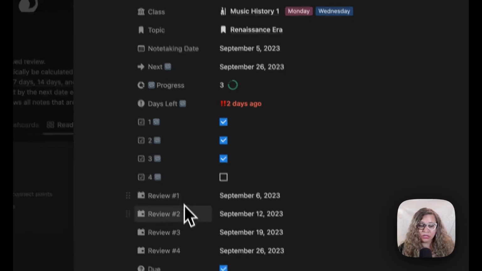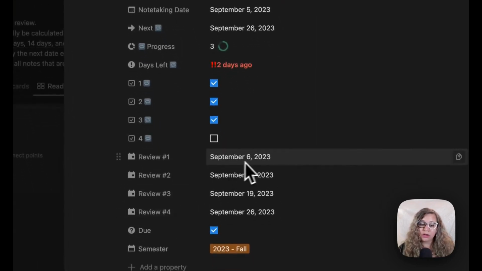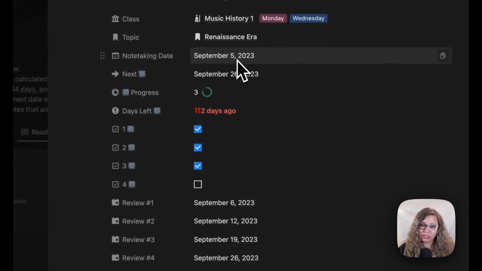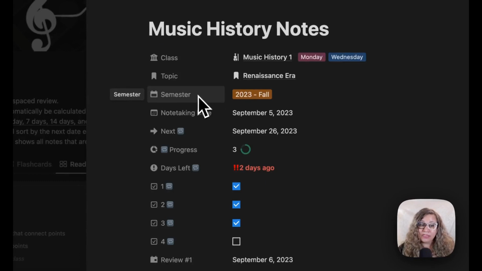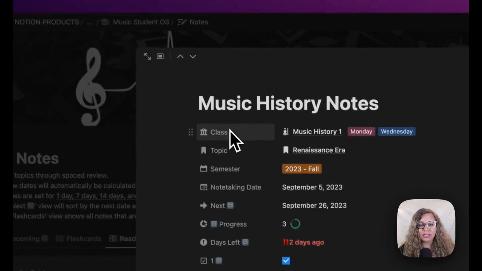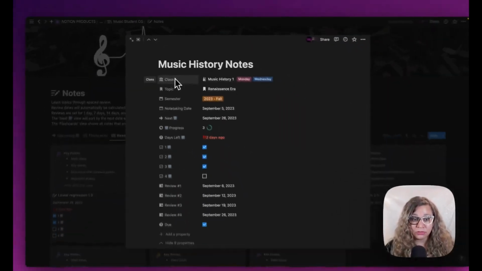The review number 1, 2, 3, and 4 is going to automatically calculate the date that those should be reviewed based on your note-taking date. And this due property is automatically going to be checkmarked if it's ready for review, and that allows you to see flashcards in the review page based on just the ones that are ready to be reviewed. Finally, we have this semester property, which is automatically going to pull in the semester based on the class that you tag your notes to.